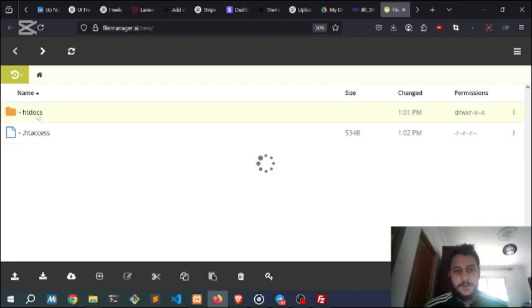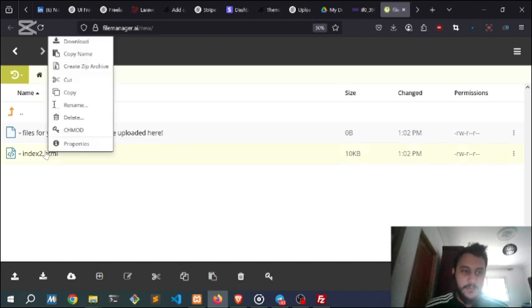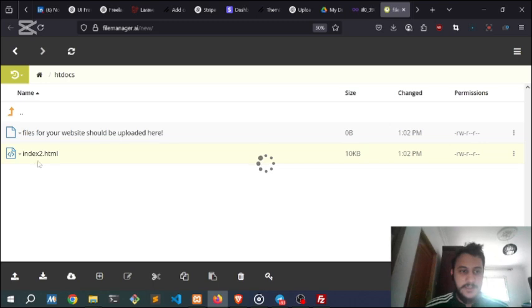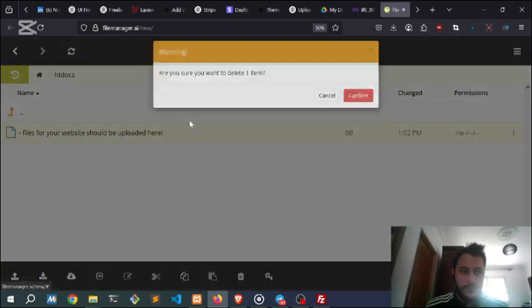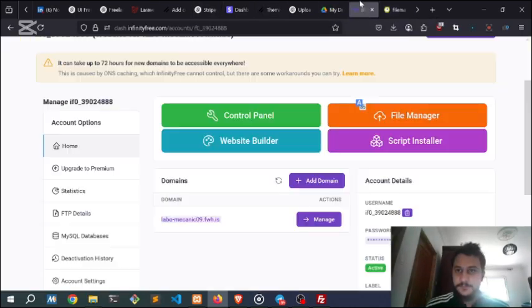Inside this htdocs, we want to upload all the files, not the folder, but the files of the project, starting from the index file. So here we can remove this index, which was created by default.